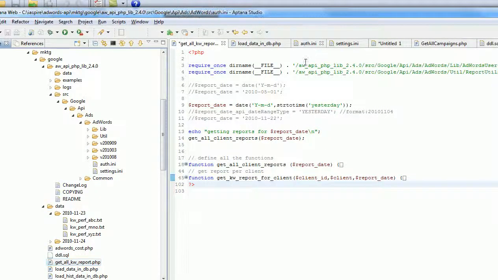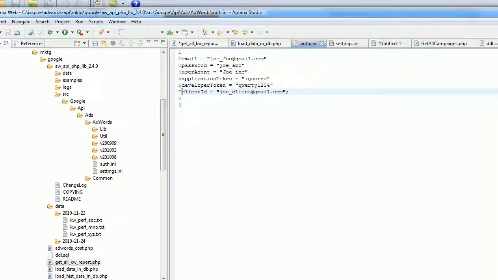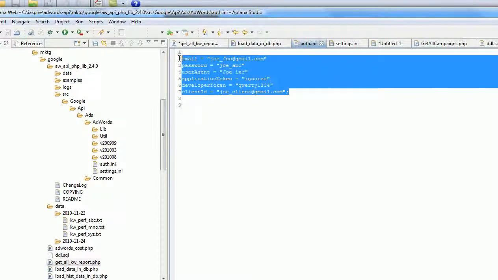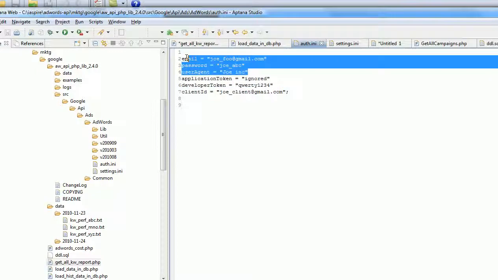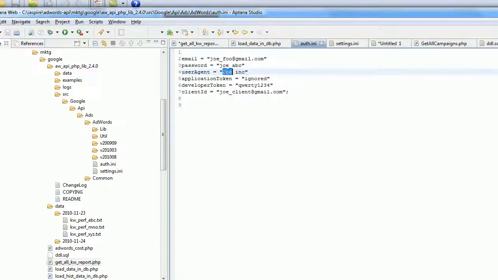Here, in this particular case, you have to set all these credentials: email, password, user agent, application token, developer token. If you are using an MCC account, you need the developer token. You can ignore the application token. You need email, password, and user agent. For the user agent you can put any standard random string. And then you have the client ID.